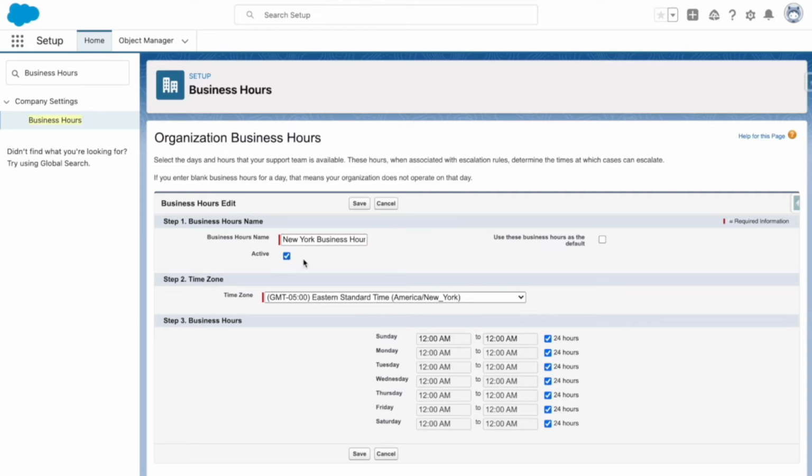Mark the Active checkbox as true in order to activate the business hours, after which these can be assigned to cases, escalation rules, milestones, and entitlement processes. Note that if the business hours are deactivated, the end user won't be able to assign them to any automated processes.